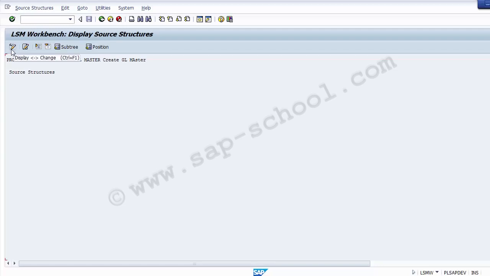So we need to click onto this, the first part, display change, so as to bring it in the change mode. So once I click onto this, you can see now the display mode has been moved to change source structure. So once this has been done, now we need to create this structure for the program. So we need to go to create a structure.